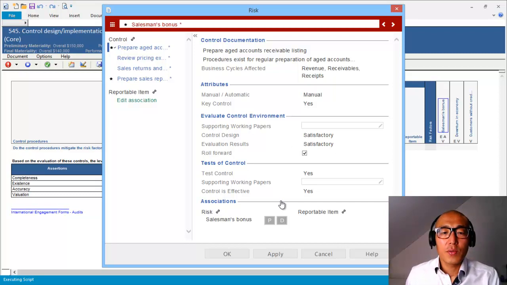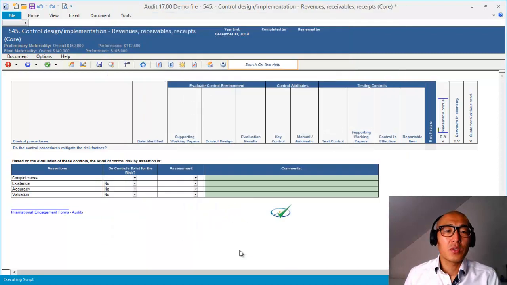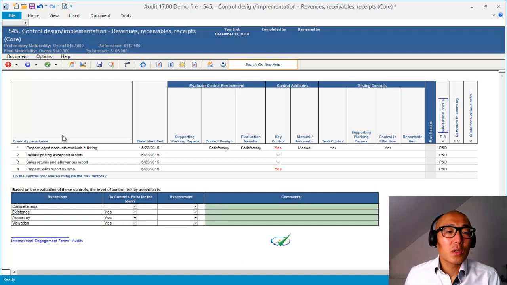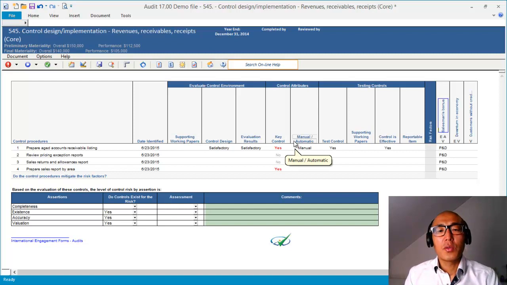Well, let me just click OK first and show you what now happens in the matrix. It's running, yep, there we go. So now the controls have been populated here in rows, and here in this column I can see that this control, prepared aged accounts receivable listing, might mitigate this risk if effective. All the properties, all the fields that you could complete in the controls are also here per column. So this gives you a very good overview of all the controls for your business cycle receivables.